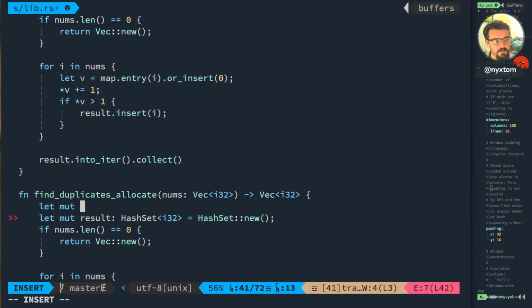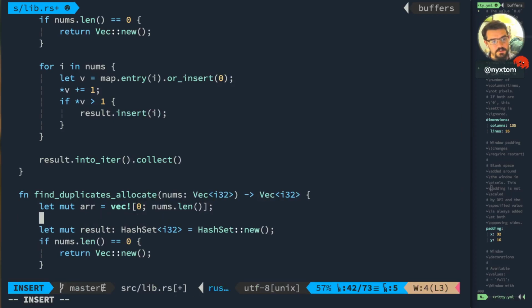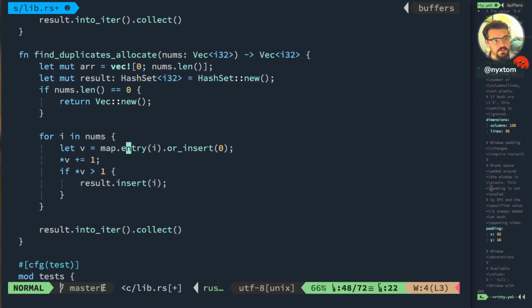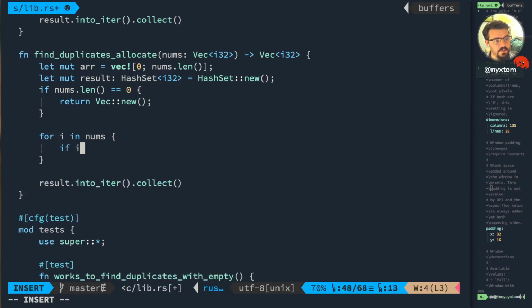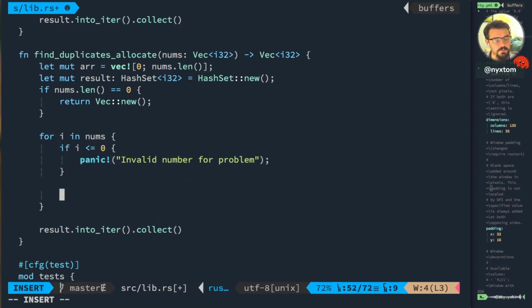So we're going to do this, that'll allocate a vector of n. And yeah, so we do that. Still going to have this, still going to have that. So here, which is effectively the same thing as our hash map. The only difference here is we already have an array. So I'm just going to panic here, so we don't want to support anything below zero.